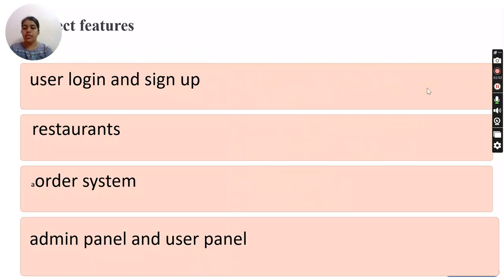Coming to the features, the main features include user login and sign up, restaurant browsing, the food ordering system, and admin and user panels. Login ensures secure access by the users or admins. Restaurants display the available food options, and contain all the food items and menus. Admins manage the system data.